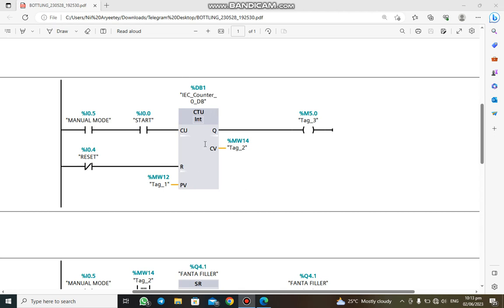It counts the number of times we've pressed the start button. This preset value we stored in the memory bit, which is MW12. That's where we stored it, but I'm not going to use it for now. The output of the counter has been stored in the memory bit 5.0. We are not going to use that one also, so just take that off your mind. The current value is what we are going to use, and we stored it in the memory bit MW14. We'll be using it in our code.